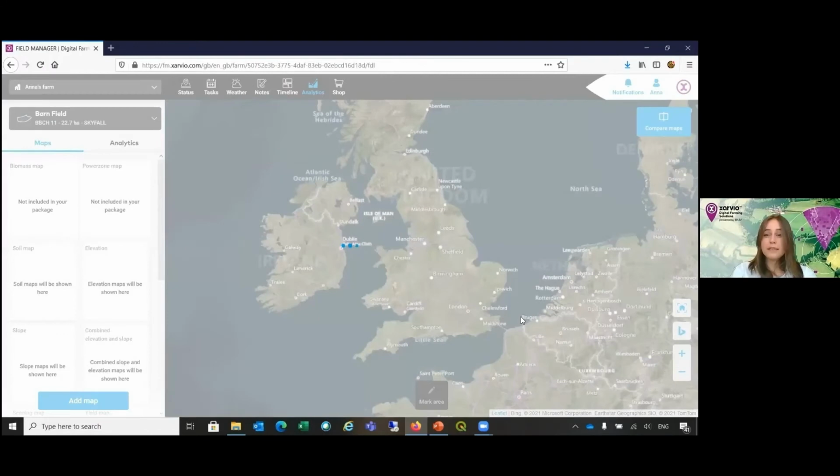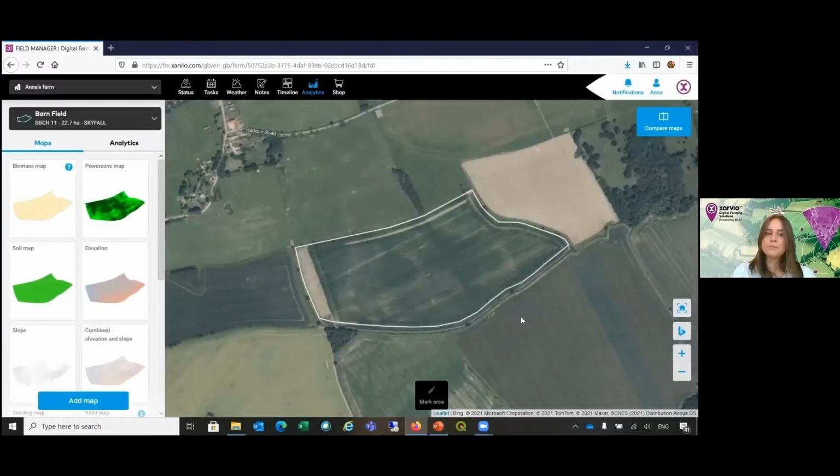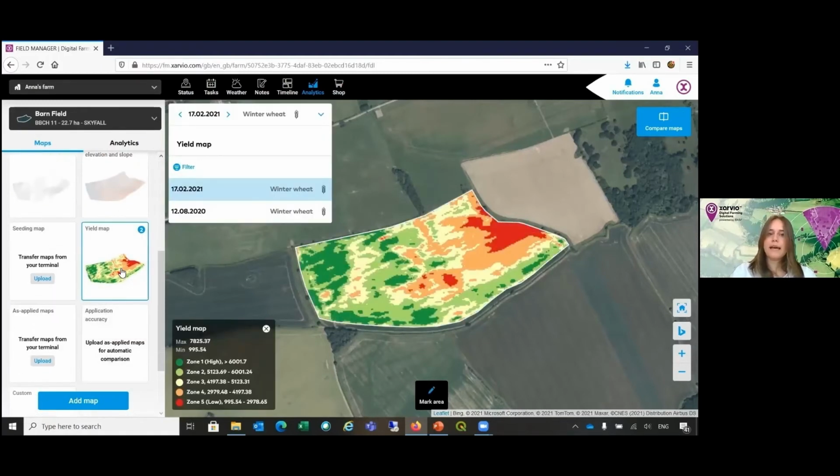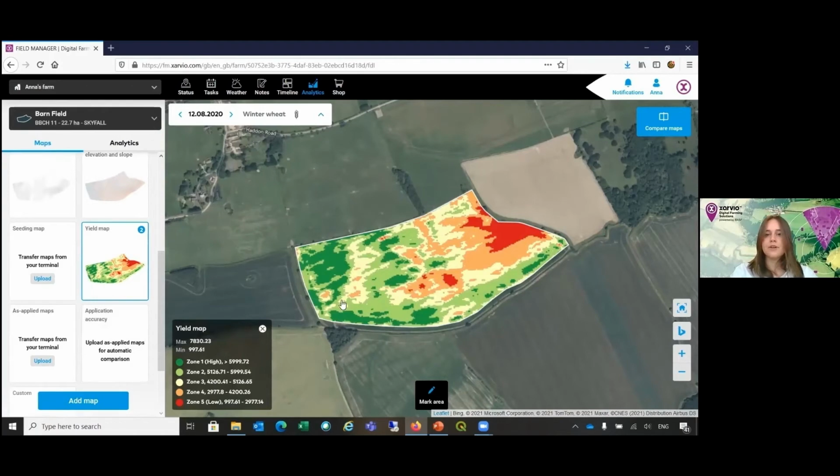So it takes a few minutes for it to upload. So for the sake of this, I've already pre-uploaded it. So you click onto your yield map and you should see it. So this is your yield map now imported into Xarvio. So if I wanted to, for the next cropping season, create a seeding task, I could. So yeah, that's it from me. That's a live demo, and now handing back to Louis. Thank you.